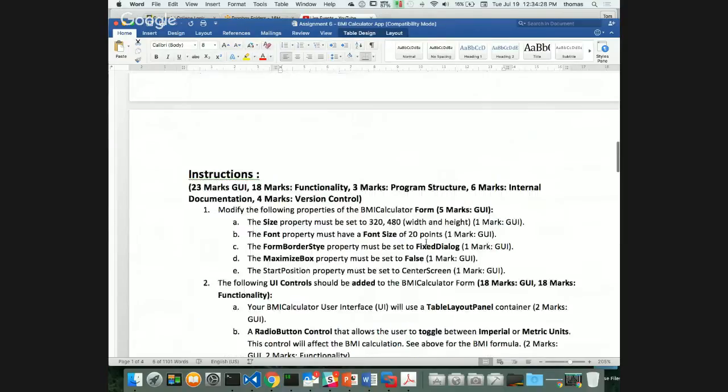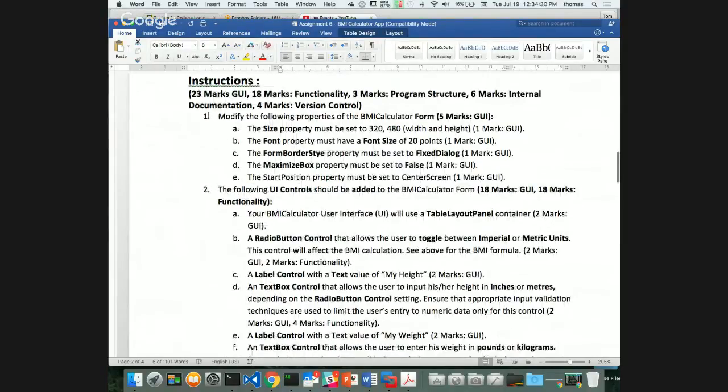Let's talk about the details. Two parts. Part one: modify the following properties of the BMI calculator form as follows. Size property 320 by 480. We've been doing 320 by 480 last day, right?